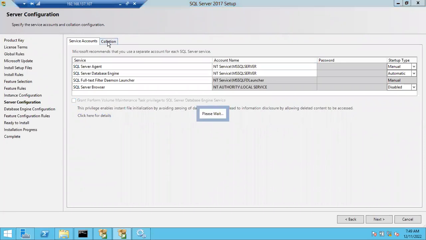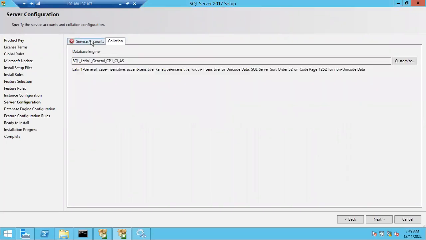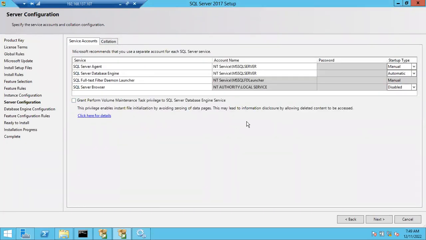Second tab, which is the collation tab. Collation means language settings.